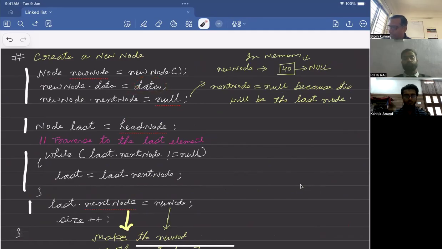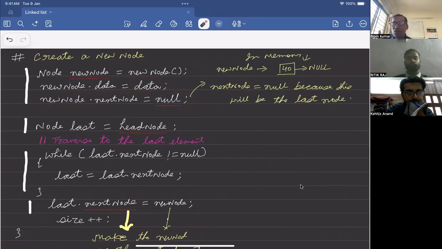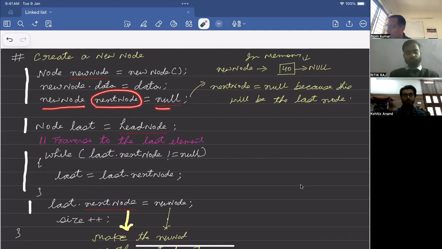Now, if you see here, there is an extra line. This is the logic. What are we doing here? We are adding a new node as the last element of the linked list. So what is the criteria of the last element of the linked list? The last element's next node will be null, meaning after the last element there won't be any node. That is the reason it points to the null value. The new node is the one we want to make the last node, so I'm saying new node dot next node is equal to null.